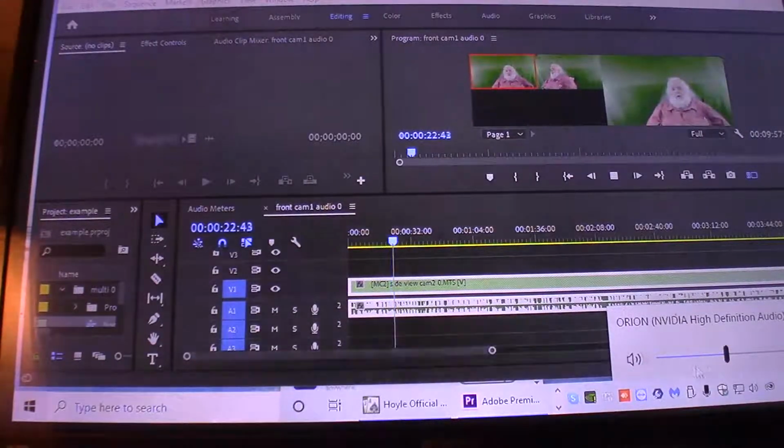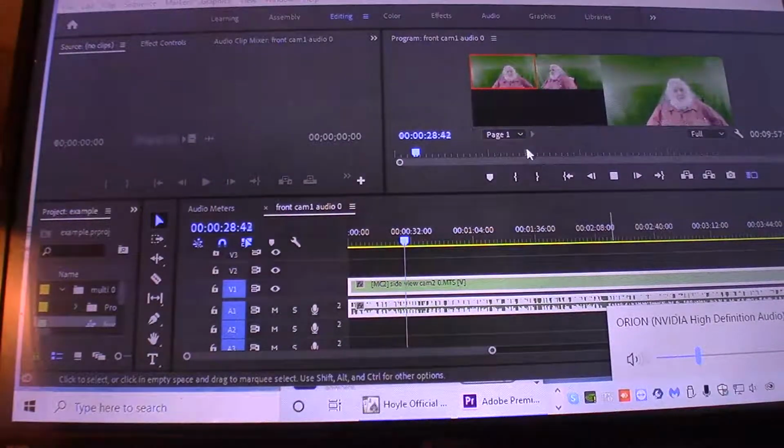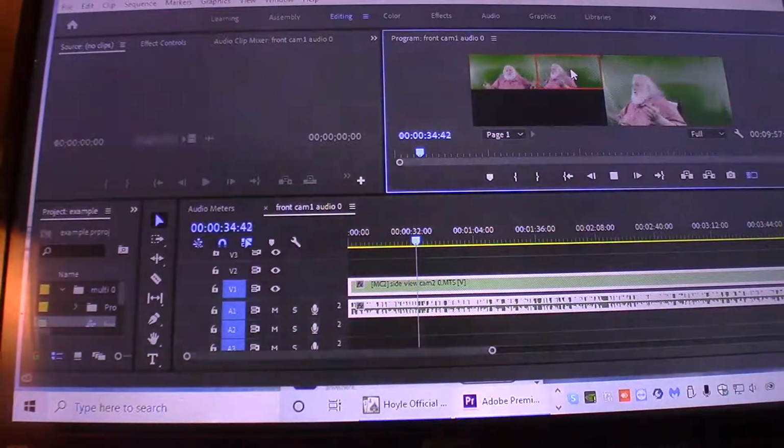So I don't want to talk over myself, so I'm going to turn this down a little bit. And as it's flowing through, you're going to be switching back and forth, and then, you know, get the different angles that you want to see show up.